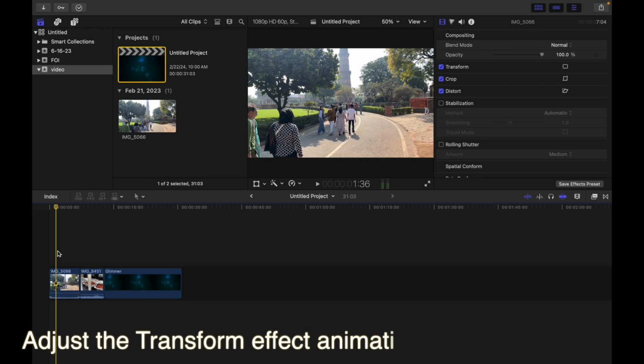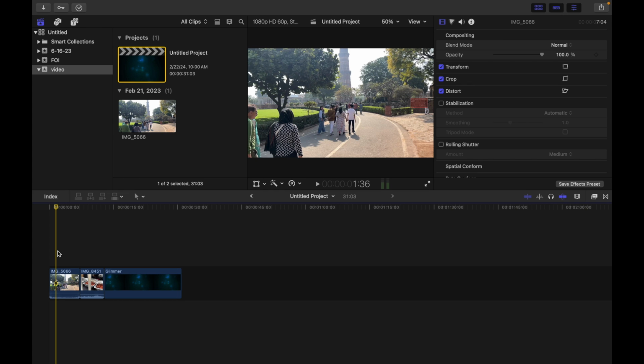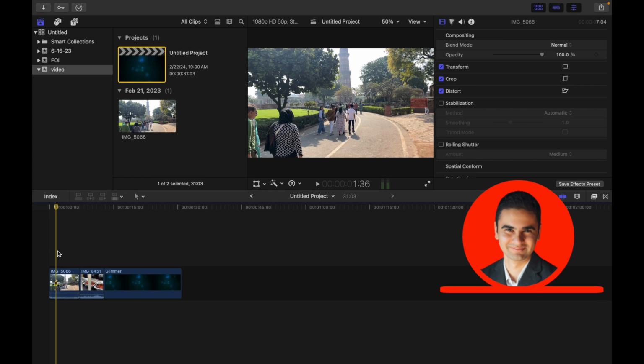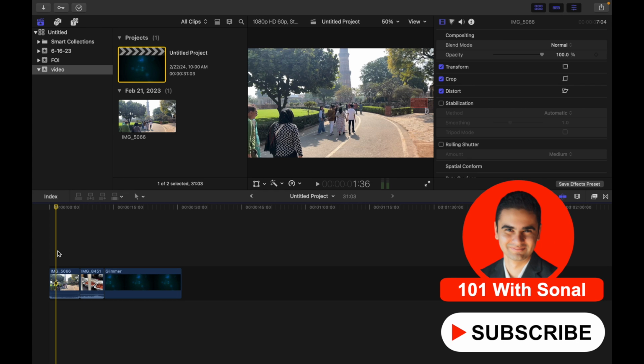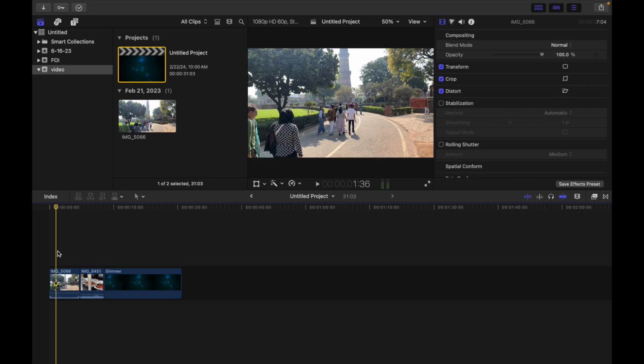Hey everyone, today's topic is how to adjust the transform effect animation path. Transform animations have additional keyframe controls you can use to fine tune the animation path. To show these, you first need to create a simple three corner effect. Let's see how to do that.